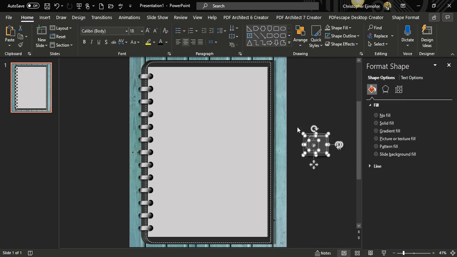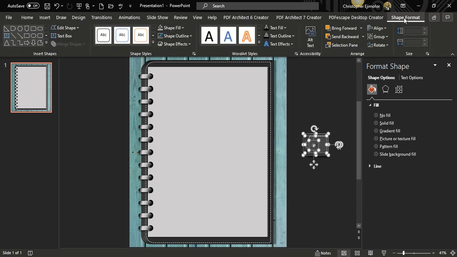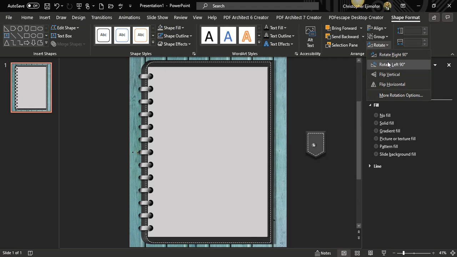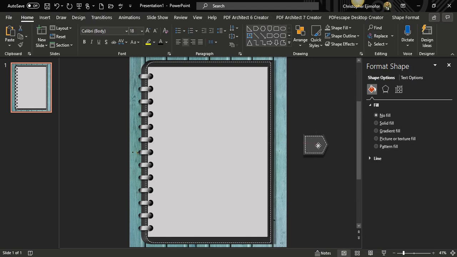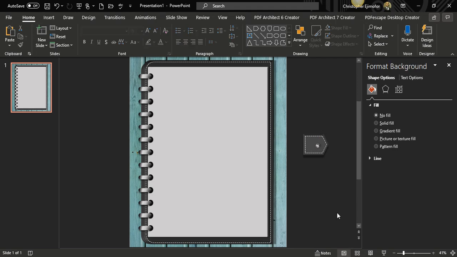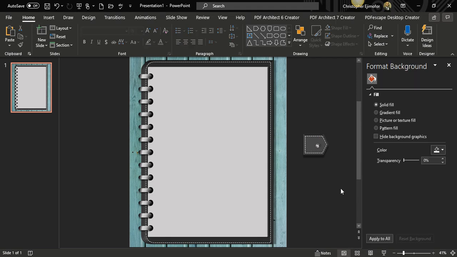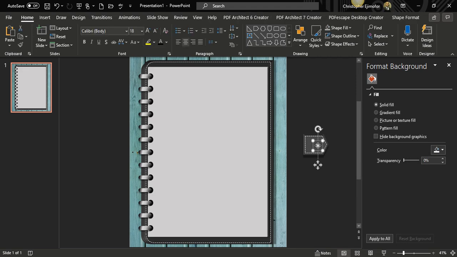All right. Now what I'm going to do here, let me go to Shape Format. I'm going to go to Rotate and let's rotate this horizontal. Okay. Click on that. Click out of that. Let's move this out a little bit right there. Okay, make sure it's centered.